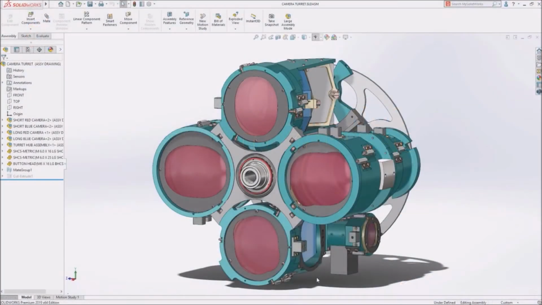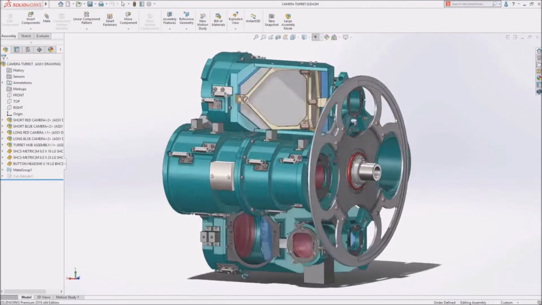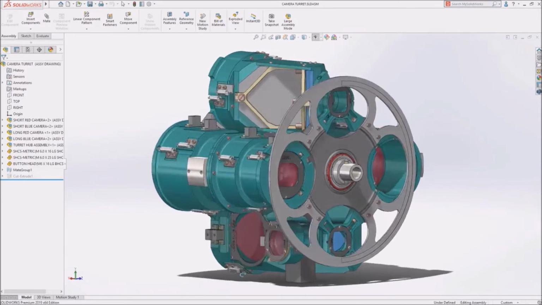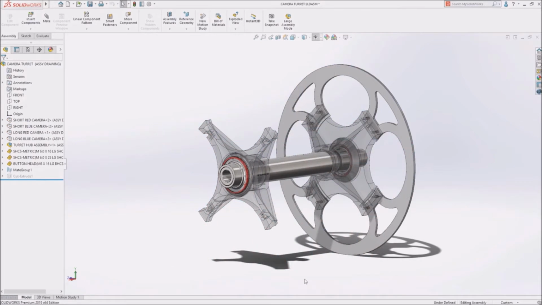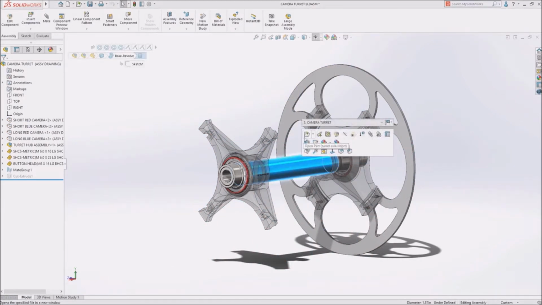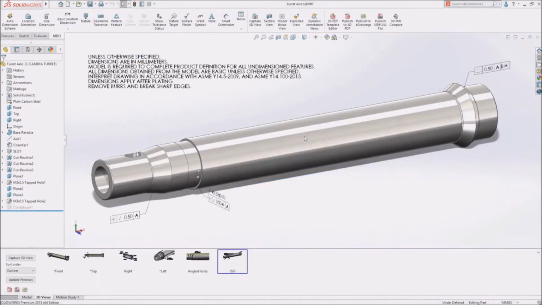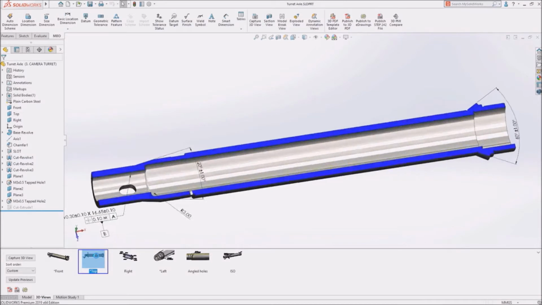SOLIDWORKS 2019 delivers a powerful suite of tools that maximize the productivity of your design and manufacturing resources, helping you create great products faster and more cost-effectively.